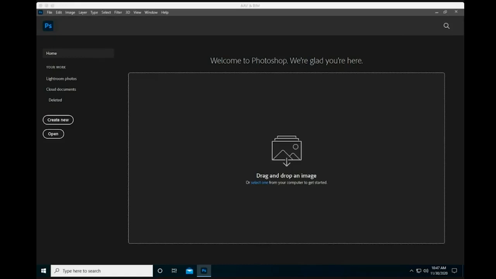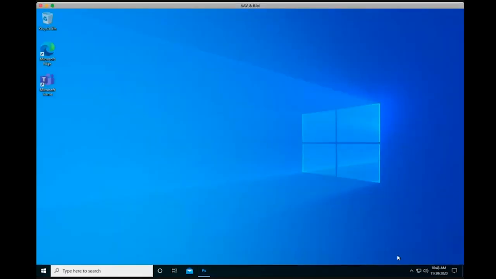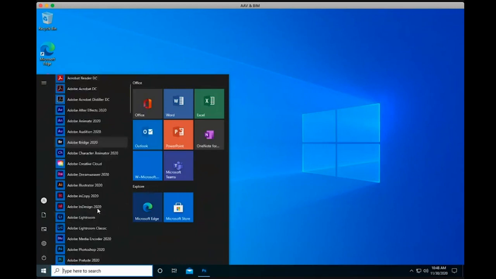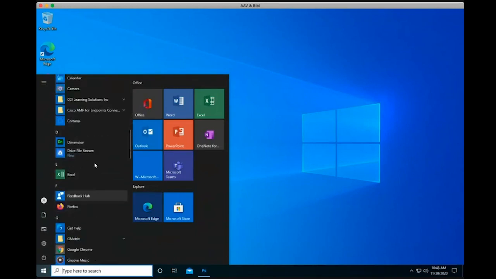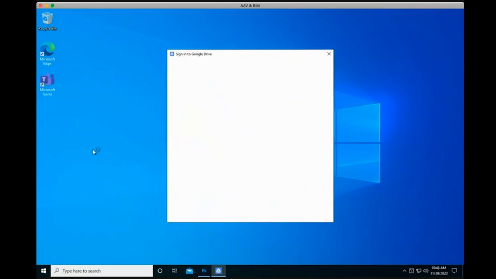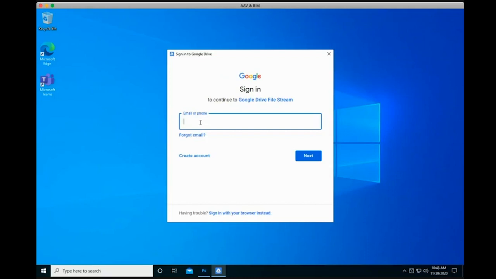Go through your virtual machine in Photoshop and create these lower third graphics. So all I've done so far is I logged into the virtual machine. I made sure down here, and you can see that my drive file stream is not running. So the first thing you do whenever you open the virtual machine is go to the drive file stream and make sure you've signed in.